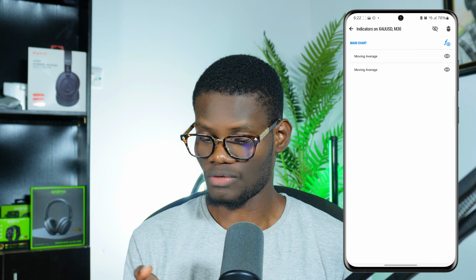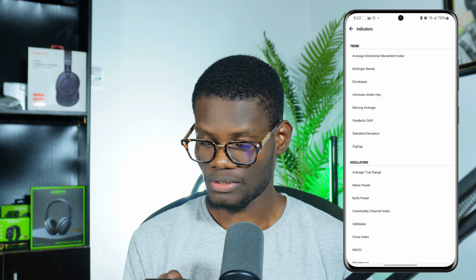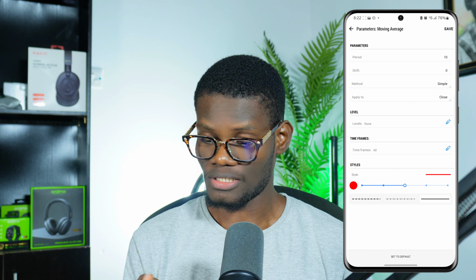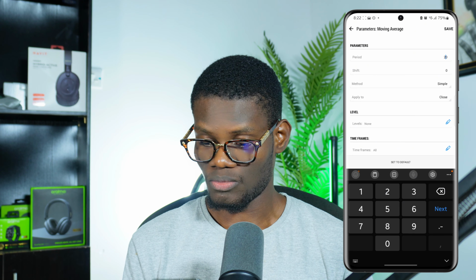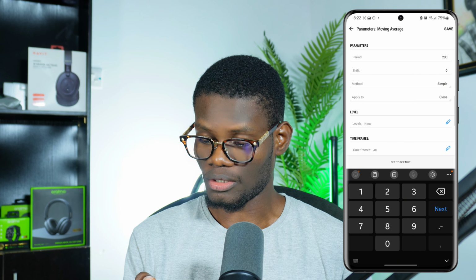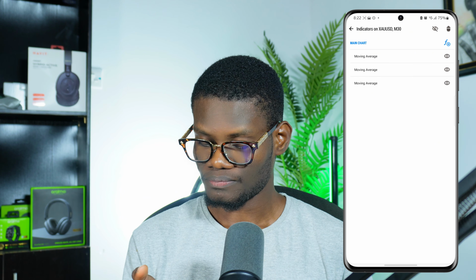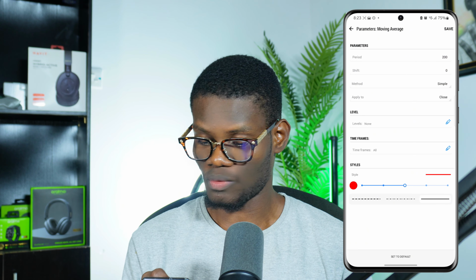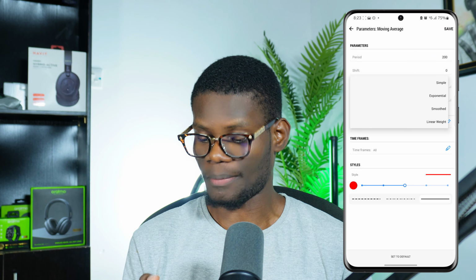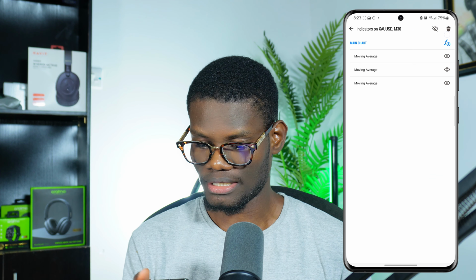moving average. Then if I click on it again and click on this plus icon, come to the same moving average, click on it, and then I'm going to add the last moving average, which is 200. Then I'll click on save. Now, if you notice, I saved this one as simple. I'm not making use of exponential, just simple, then I save.